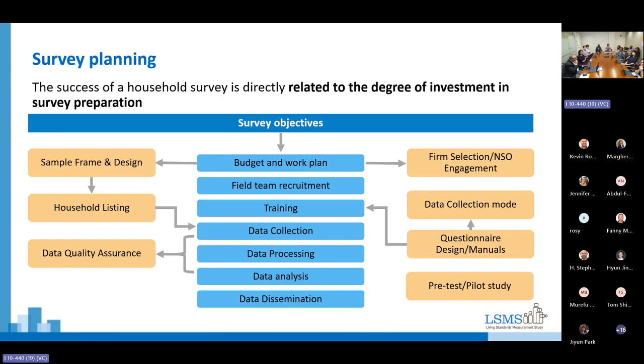So we talk about the survey planning, that when you want a survey to be successful, then that means that you have to invest a lot in the survey preparation. You don't want to catch issues when you're in the field. You want to prepare really well in the beginning before you get to the part where you're actually collecting data.